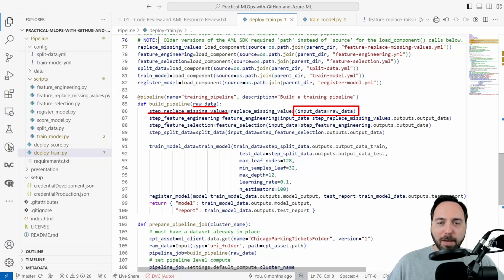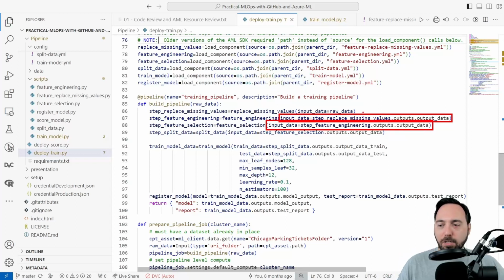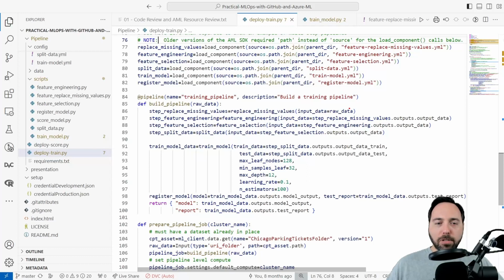Our next step is step feature engineering. As the input data, we are getting the output data of the prior step. And then we're going to replicate that for each step in the process. So that's how we get the pipeline. Each output step becomes the input to the next step. We have split data, which is splitting into training and test subsets.